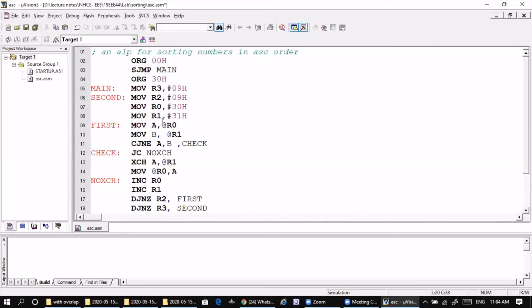So what is @R0? That is @30H, whatever value is there moves to the A register. And @R1 means @31, whatever value is there moves to the B register. Then CJNE is an instruction which will compare and let us know whether the first number is greater than or smaller than the second number.